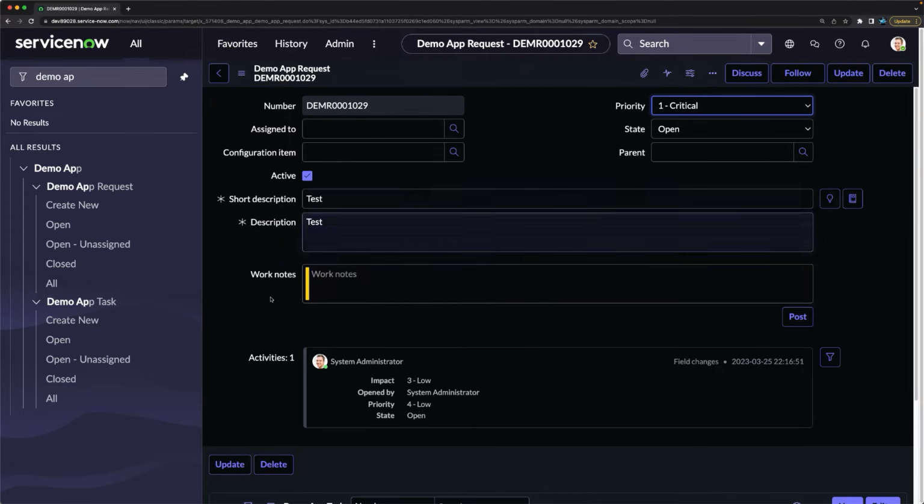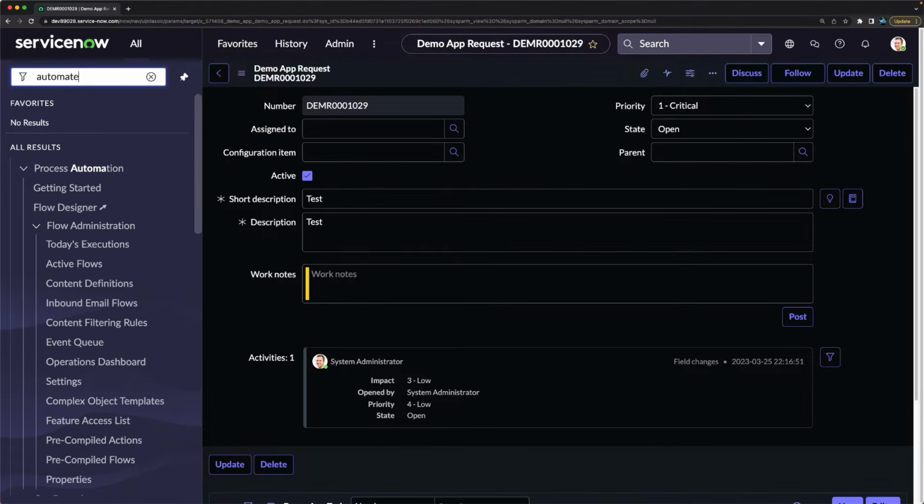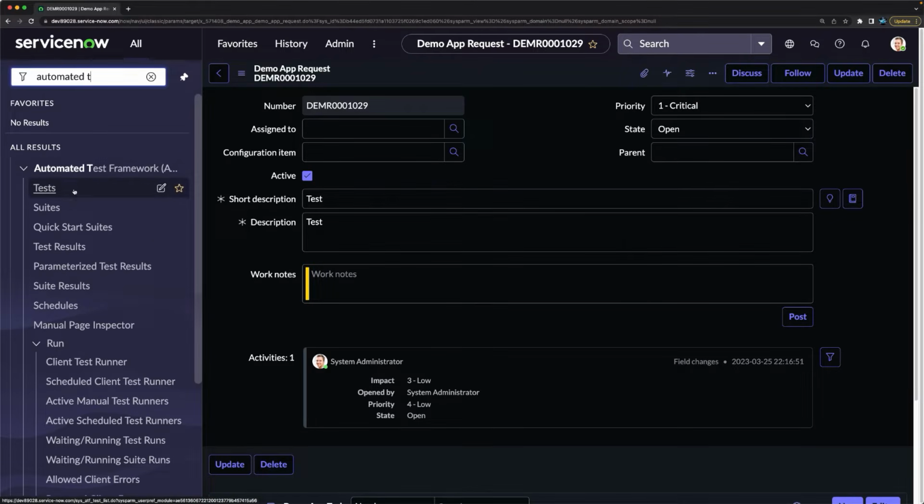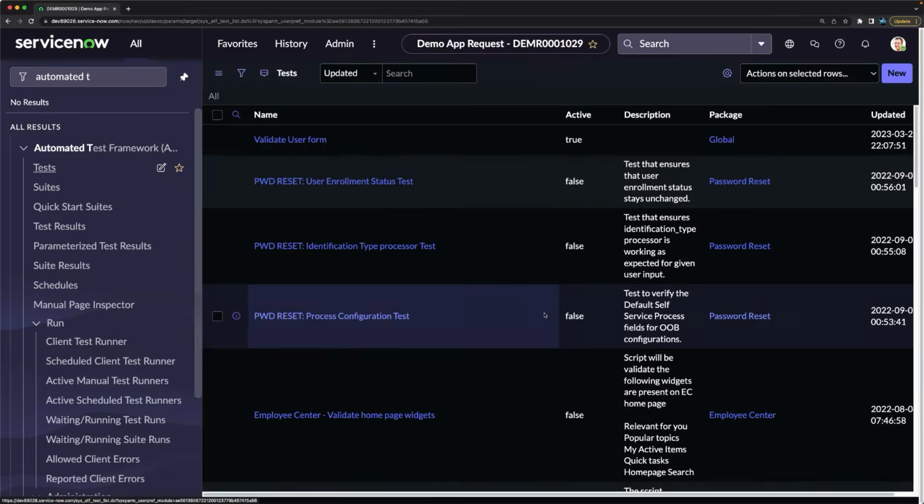Enable and disable test. ATF can be executed on any ServiceNow instance, and ServiceNow keeps the test execution disabled by default on a fresh new instance to prevent accidental execution of tests. So if I go to ATF again, so here we have test. I will just leave this.